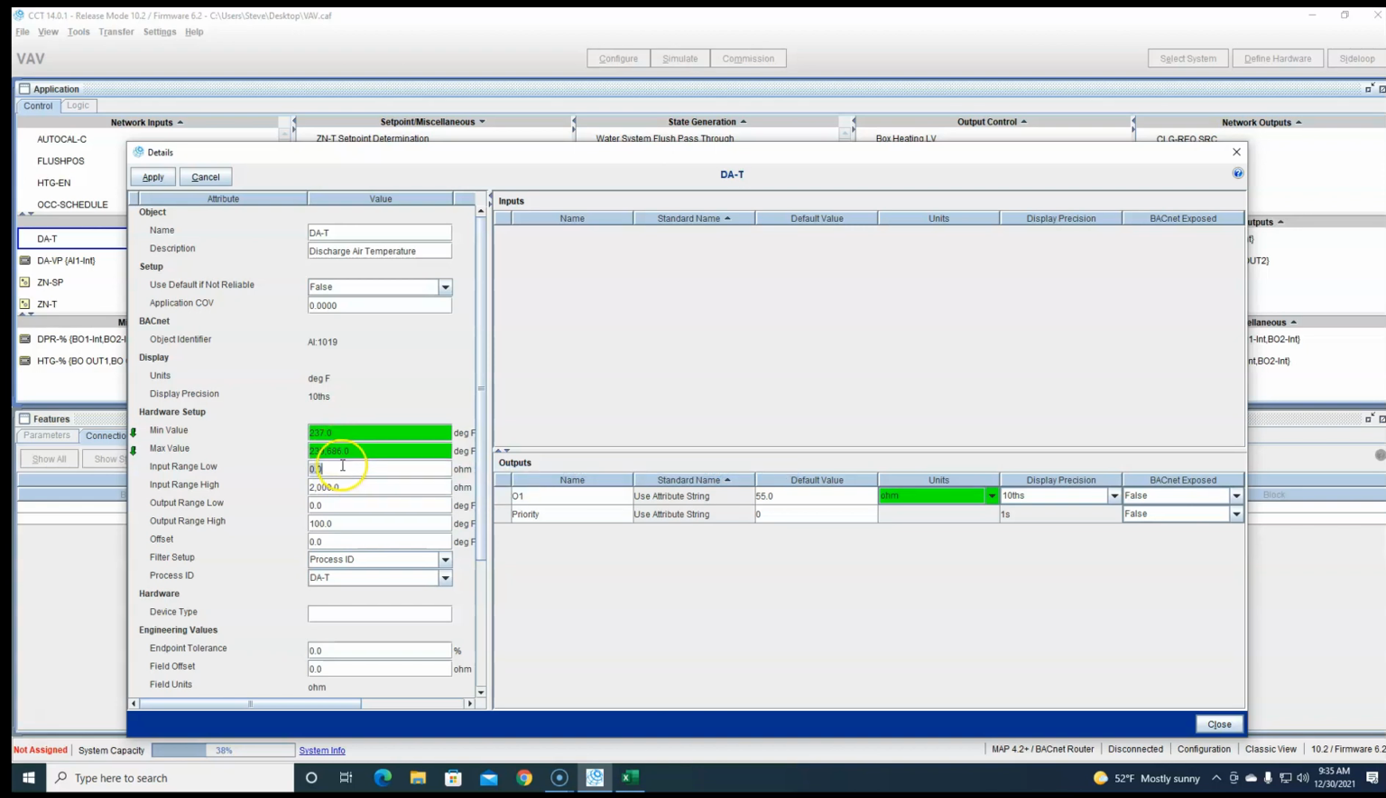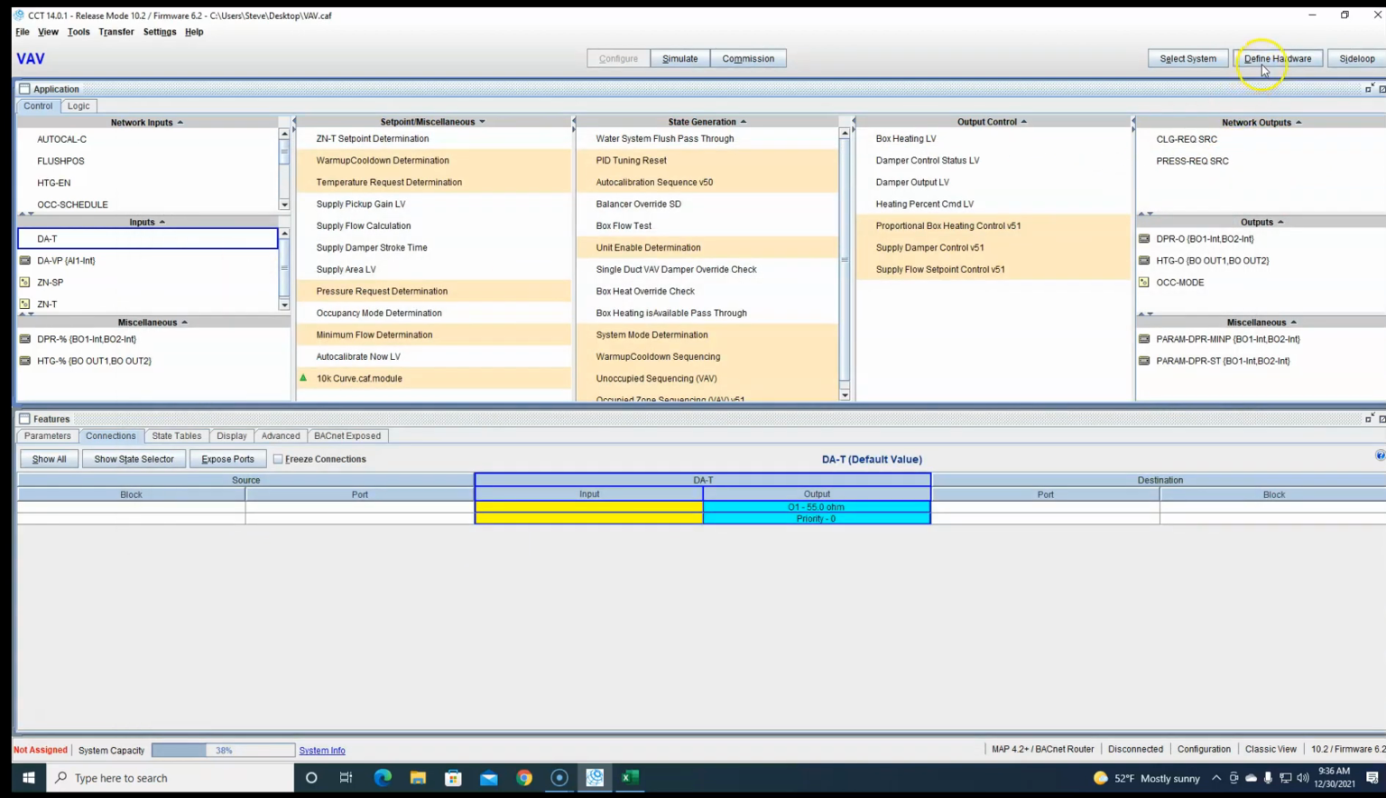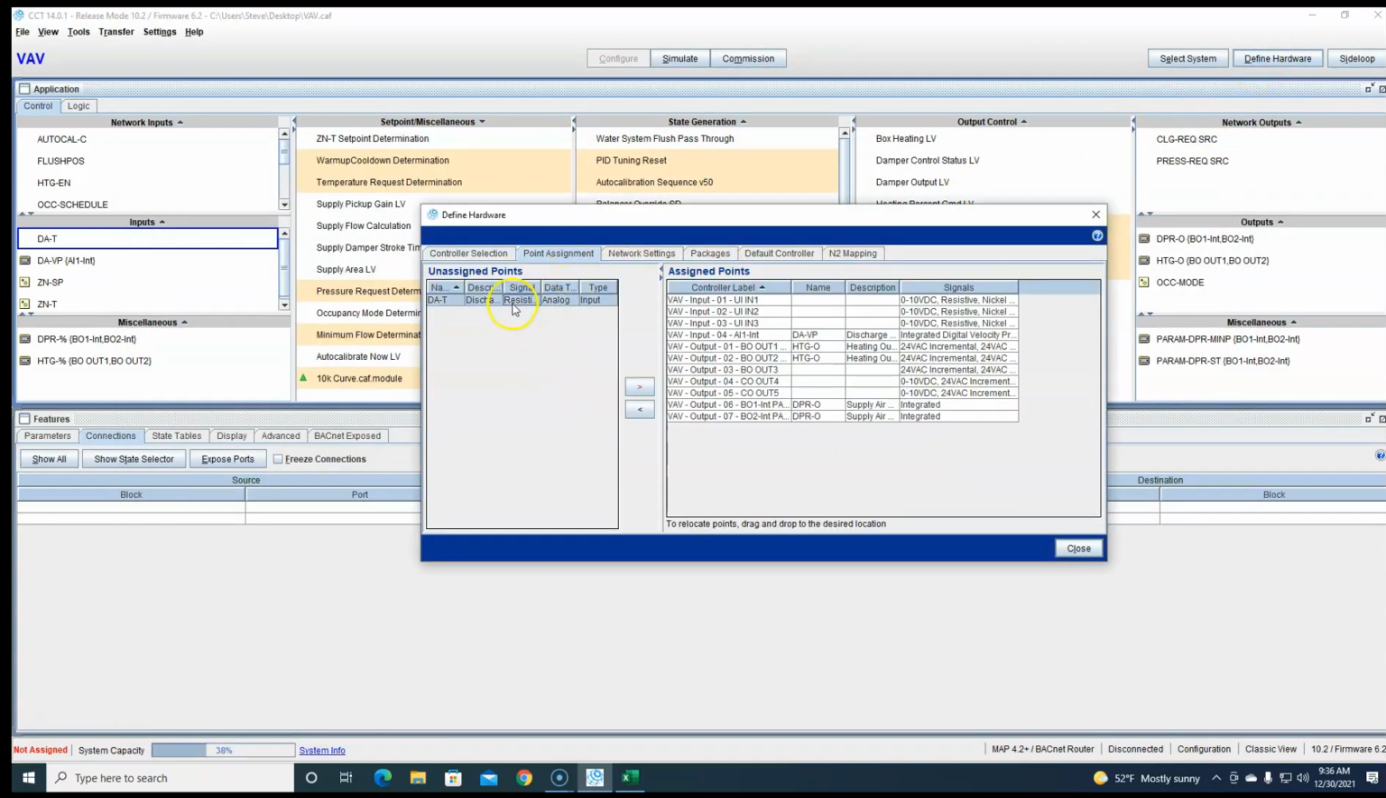239,686. Okay. Now your input has to be the lowest, so just copy this again. 237, 239, 686. Copy this again. 237, 239,686. All right, hit apply, close, define hardware, point assignment now, boom.